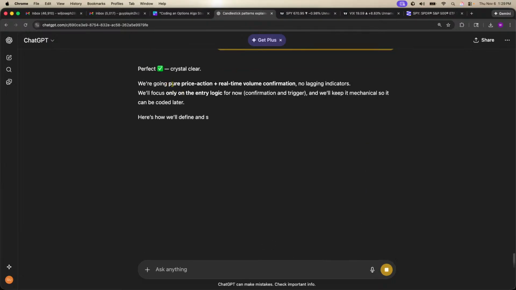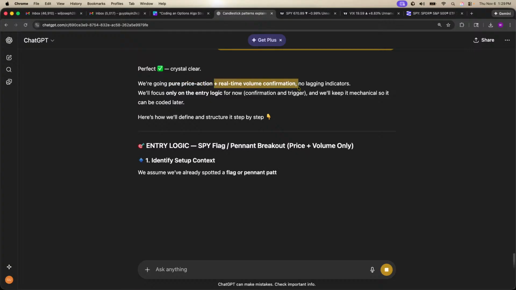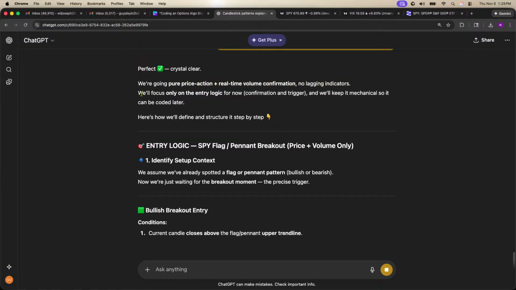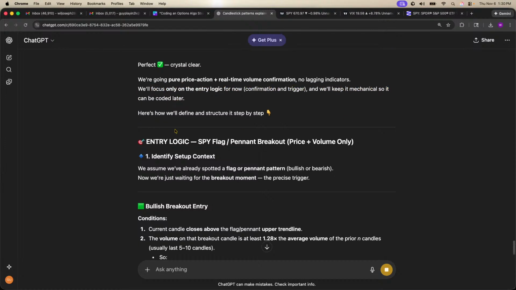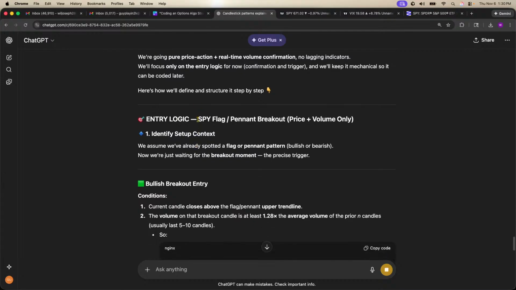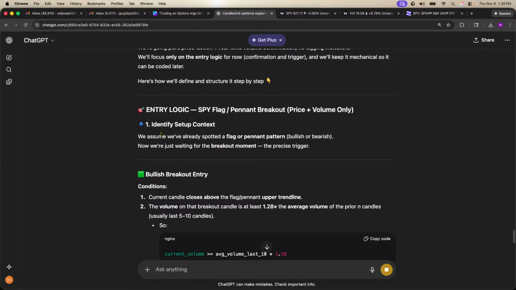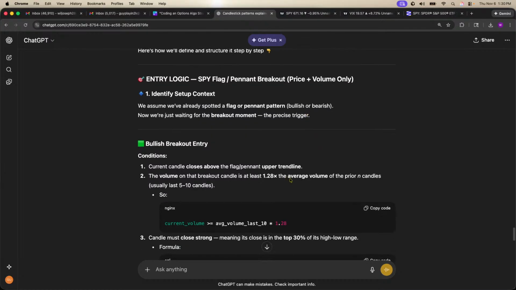So we're going to use pure price action plus real-time volume confirmation, no lagging indicators. We'll focus only on the entry logic now, confirmation and trigger, and we'll keep it mechanical so it can be coded later. All right, entry logic, the SPY pennant breakdown, price plus volume only. We assume that you've already spotted a bullish flag and pennant, and we're just going to wait for the breakout momentum, the precision trigger. The current candle closes above the flag pennant, the upper trend line.